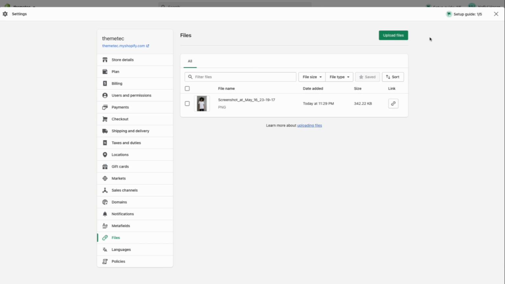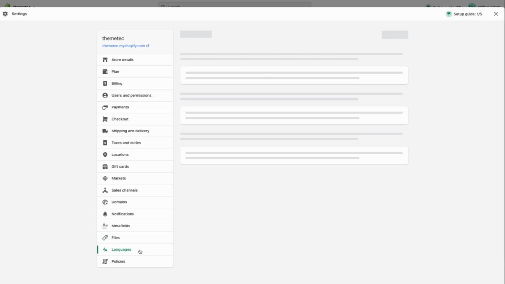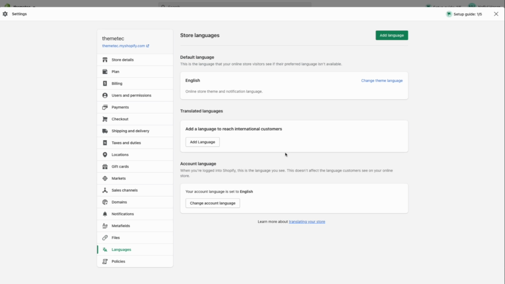Then we have files. Inside files, you can upload new files that you want to use in your store. Also, the files we have already uploaded for products you can see here. Then we have languages. For now, we just have English. So if you want to add more languages in your store, you can go ahead and add more languages.